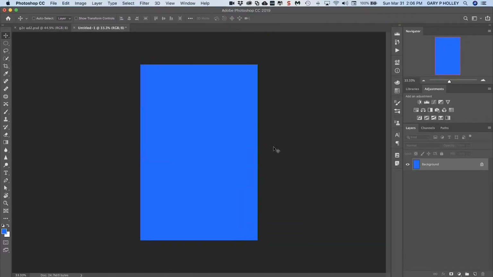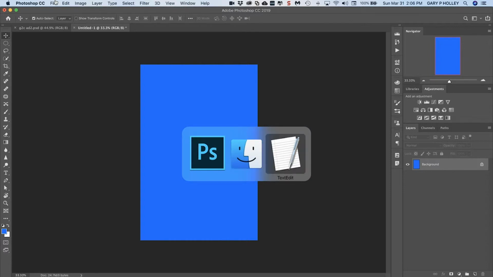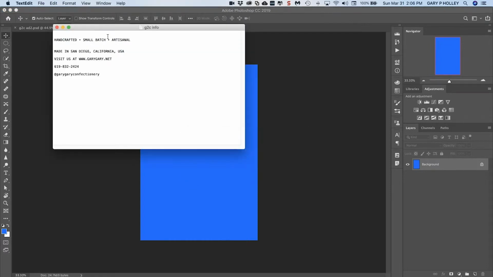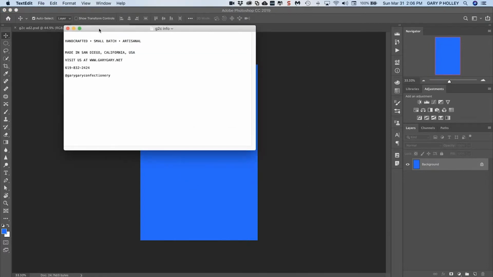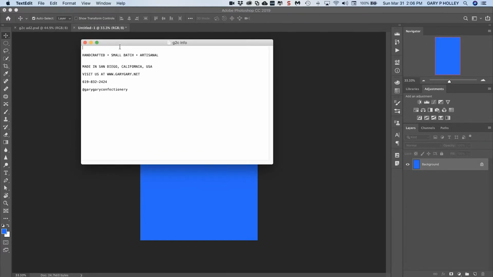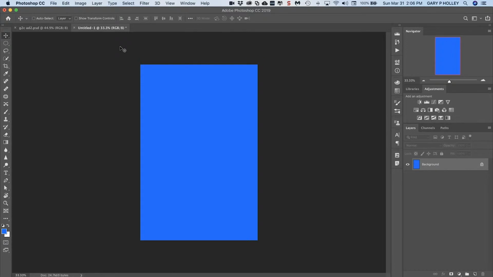And let's say the first thing, let's put in some text. So we'll introduce you to the type tool. I do have some text here. Open that up. Okay. Some of the text I forgot to type in, but that's fine. We'll do it this way.